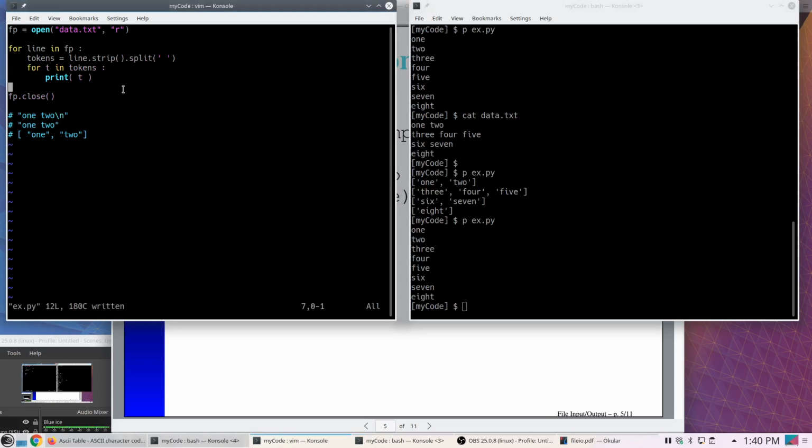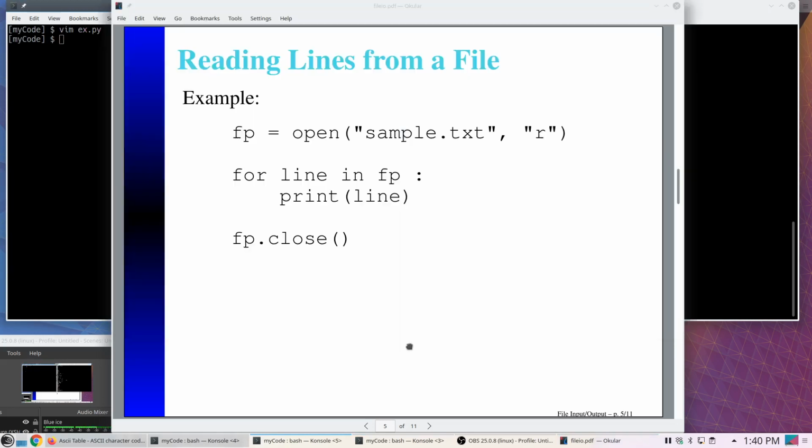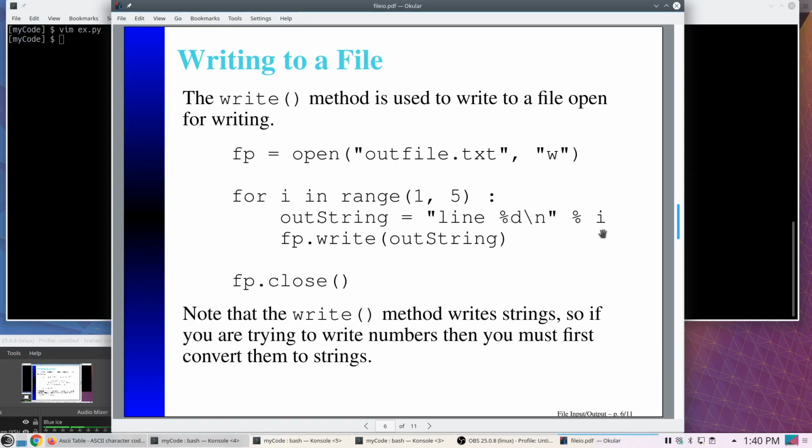All right, so that's that process for that. What about writing? So here I open up a file for writing. There's a W. In this case, I want to print line 1, line 2 up to line 4. So I say for i in range 1 to less than 5, right? Because this will stop while it's less than 5. I'm going to produce this string. And then I simply write that string because that's what write does. It writes a string.